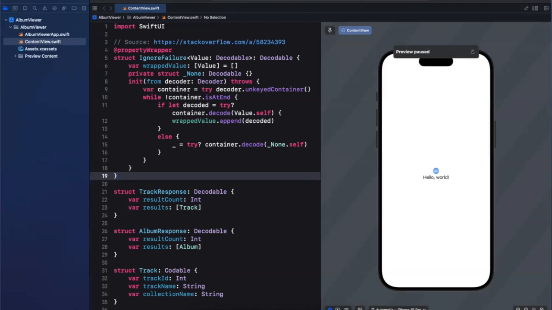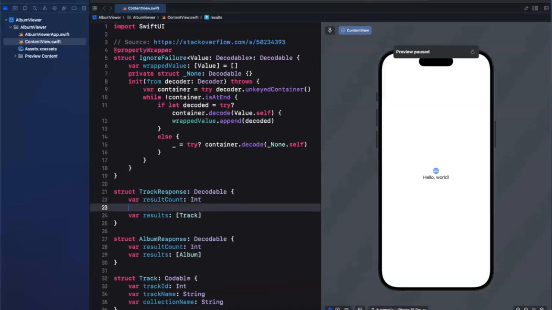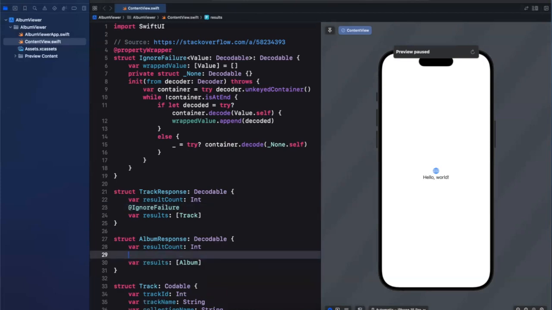As you can see, I've included the Stack Overflow link, so you can refer to it too. This property wrapper will help us ignore failures while trying to use Codable. I'm going to use ignore failure on a track response because one of the results is an album. I'm also going to add it to album response because I only want to capture the album in the list of album and songs.